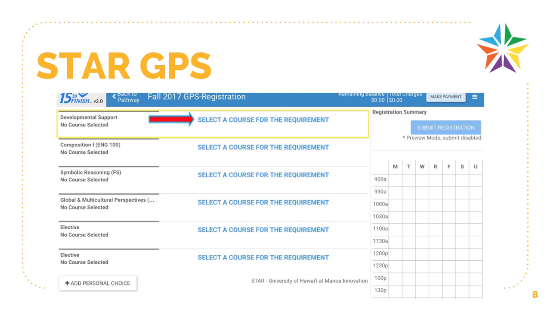Depending on your major, you might have certain requirements that you have to complete upon graduation. STAR GPS is a smart system, and it actually integrates some of your core required courses. So it kind of gives you a pathway to help you determine the courses that you need in order to complete your degree. You'll notice on the left-hand side, there are different types of course, like Developmental Support, Composition 1, Symbolic Reasoning, Global and Multicultural Perspectives, and even elective courses.